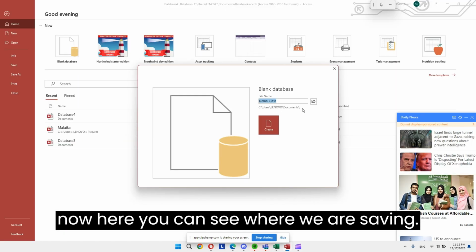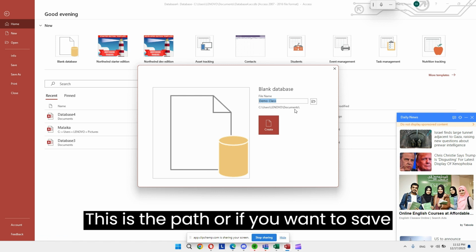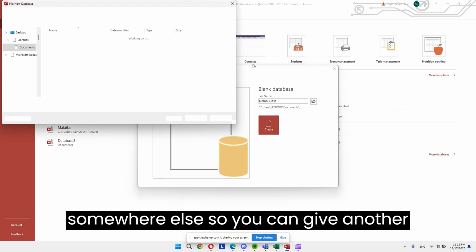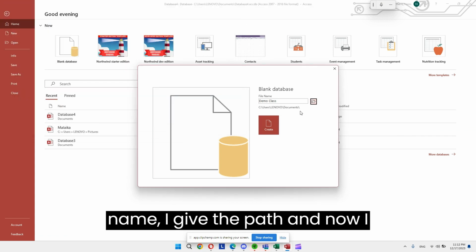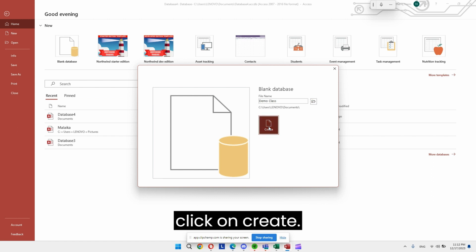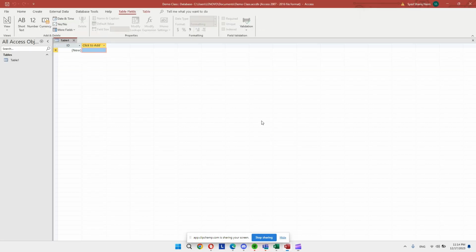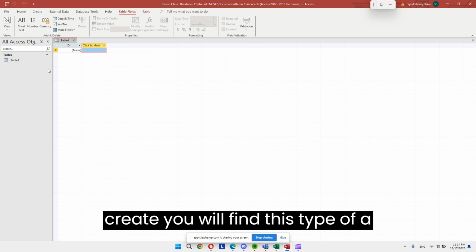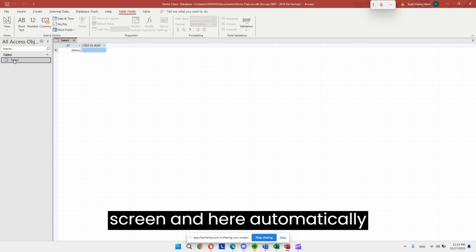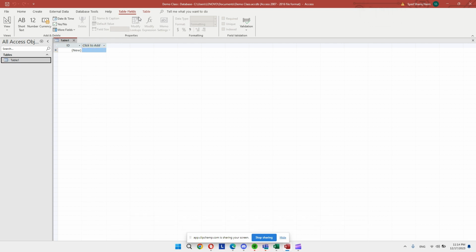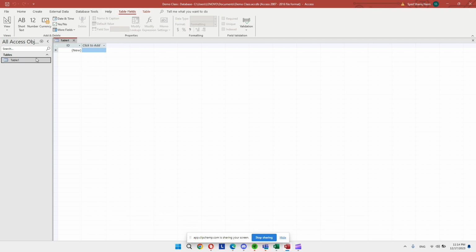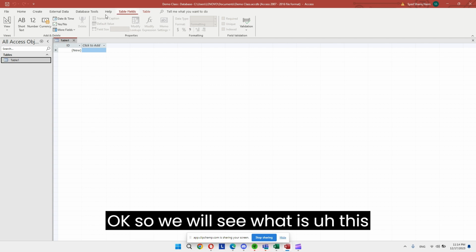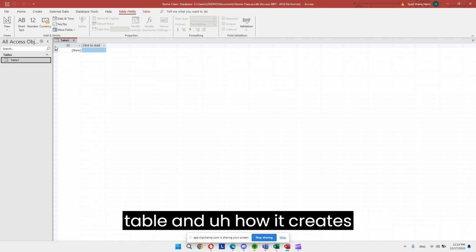Now here you can see where we are saving. This is the path, or if you want to save somewhere else, you can give another path here. So now I give the name, I give the path, and now I click on create. Once I click on create, you will find this type of screen, and here automatically there is Table 1 on the top. You see it's selected, Table Fields. We will see what this table is and how it is created.